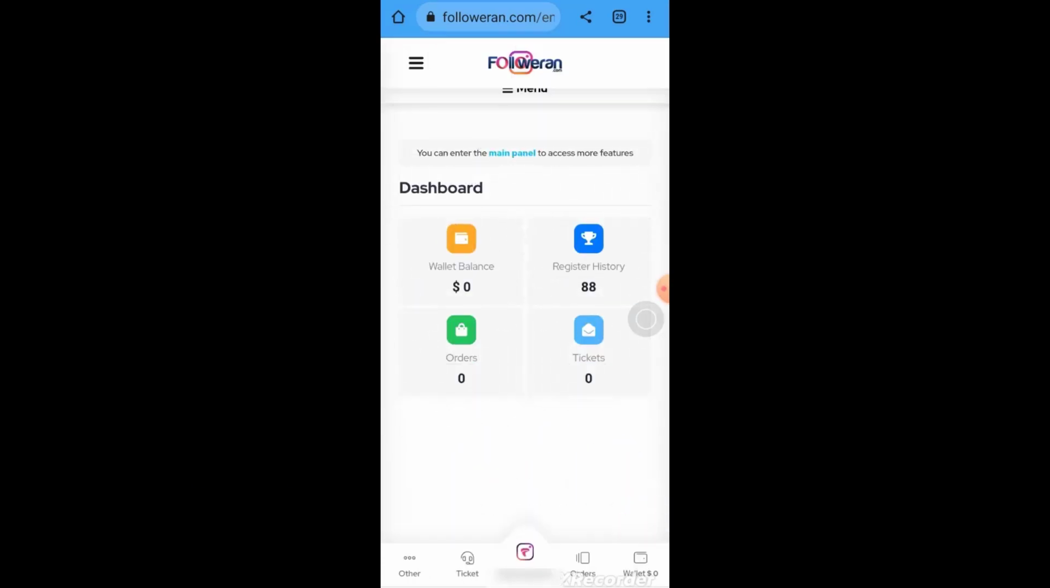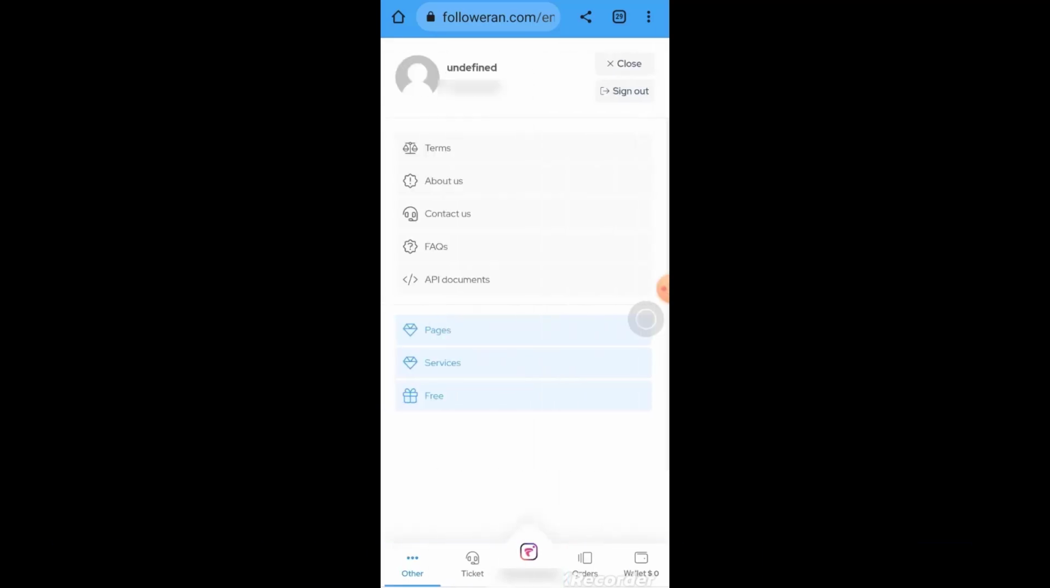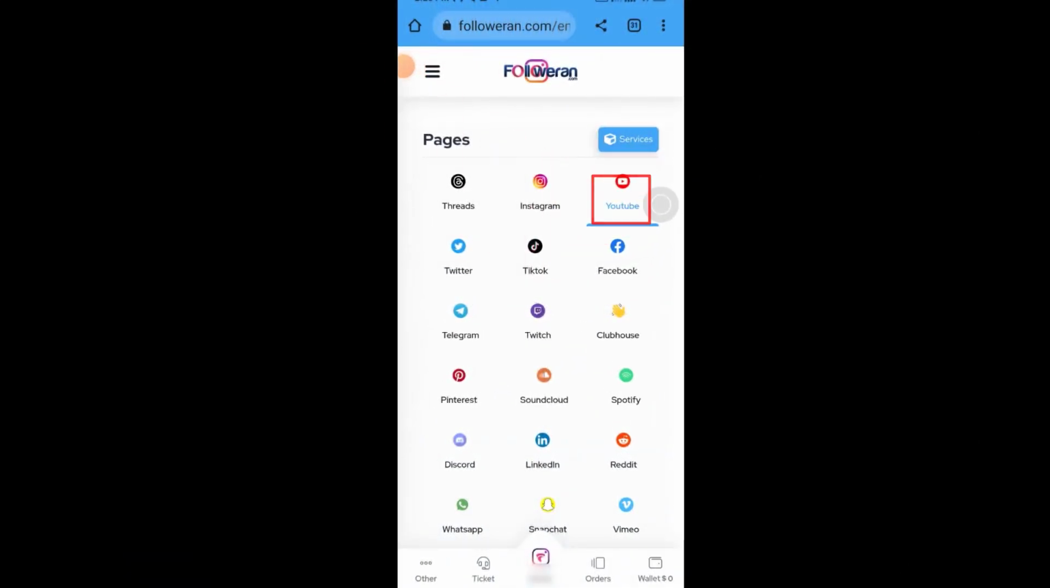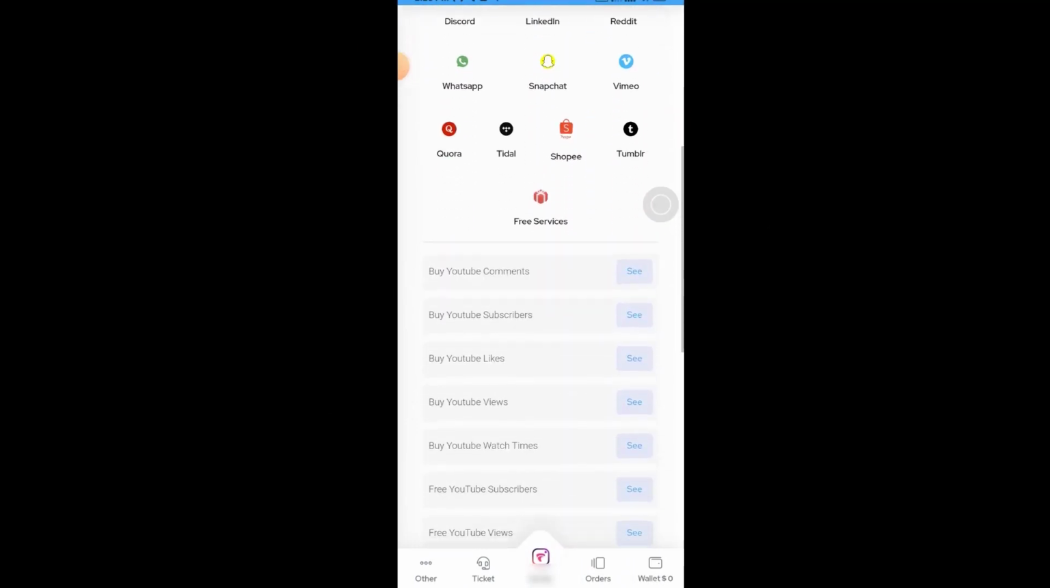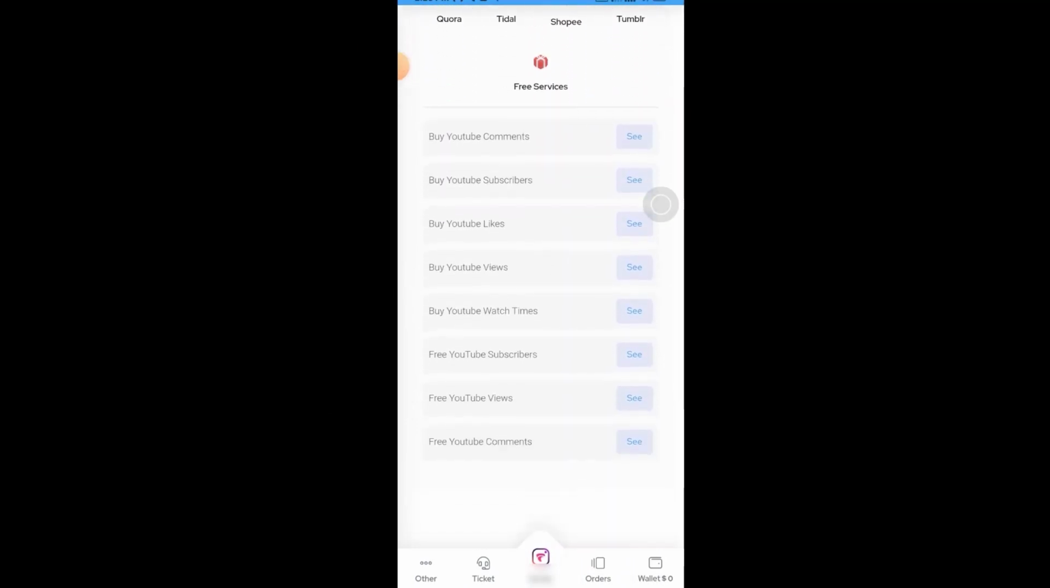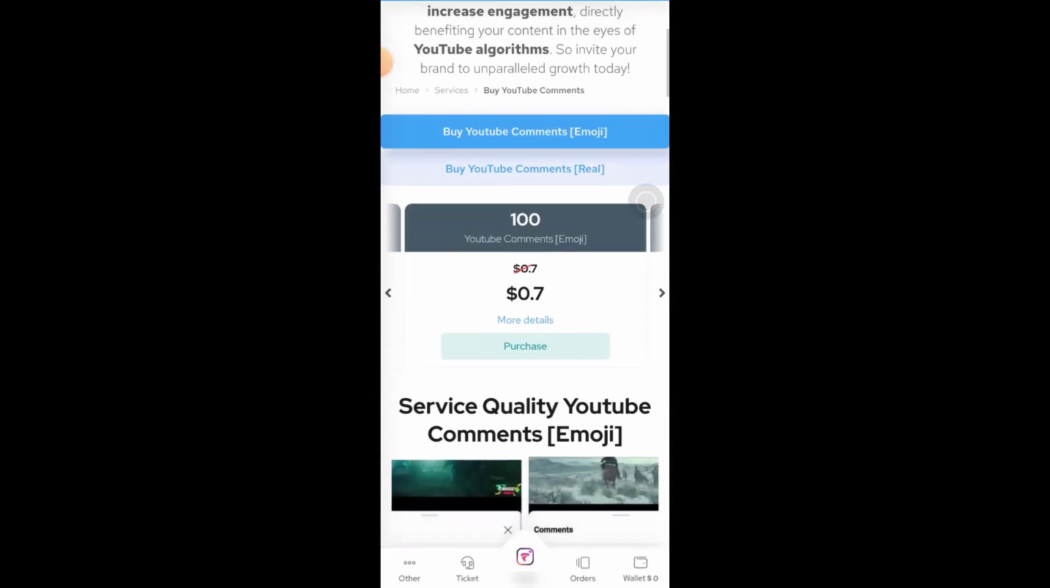Here you can see the dashboard, and with the icon Other, you can use pages and services and everything you need. We need pages at first. Here we want YouTube services, so tap on YouTube, and after that, with scrolling down, you can look for your service. We need YouTube comments. Here, with scrolling right and left, we can see the variety of these services.